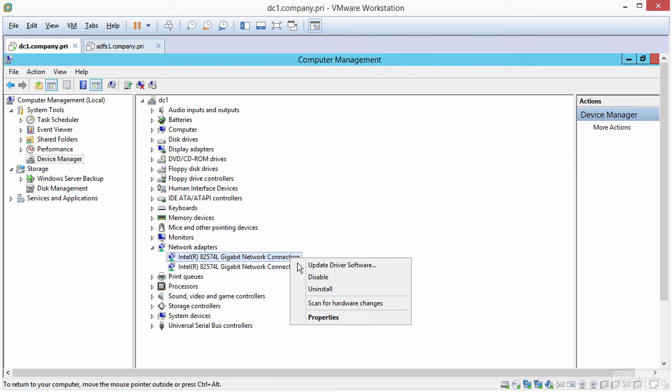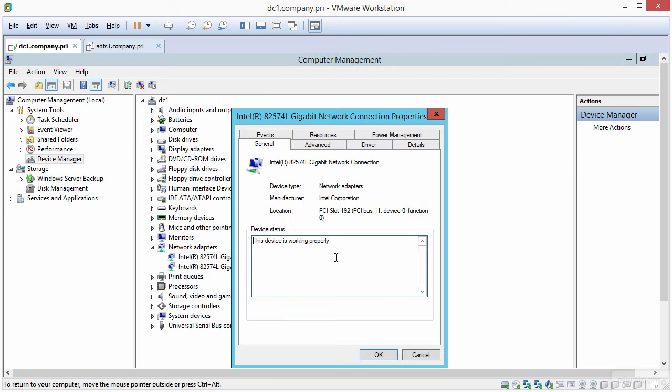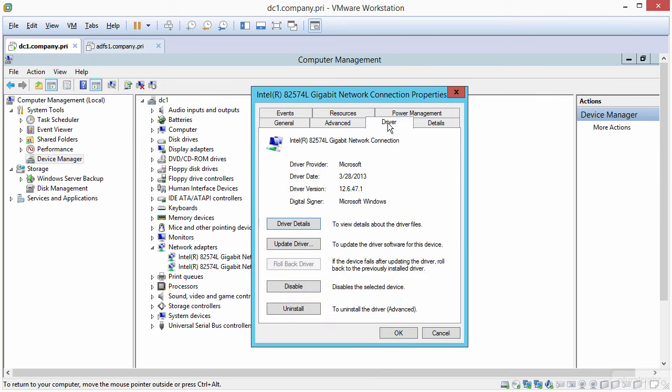Another thing you can do is to right-click and go to Properties. And there's a driver tab here that will tell you whether the driver came from Windows, which in this case it looks like it did, or in this case I could feasibly go to the Intel website and look up 82574L gigabit network and download the Intel driver software as well.